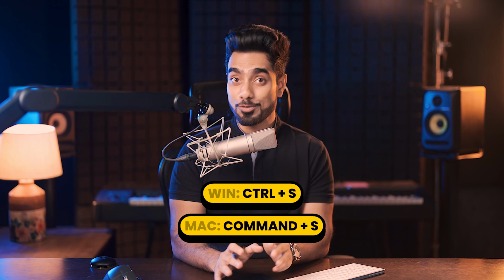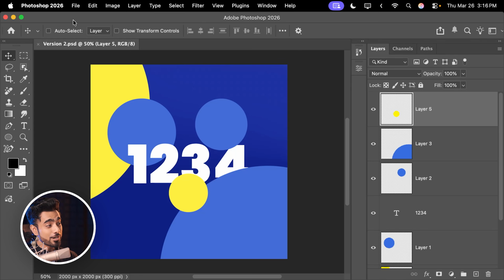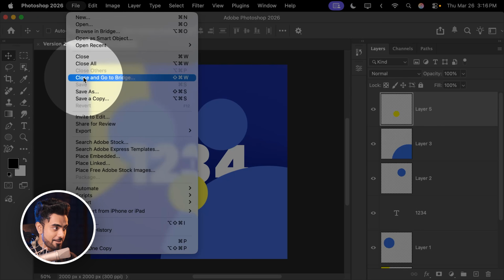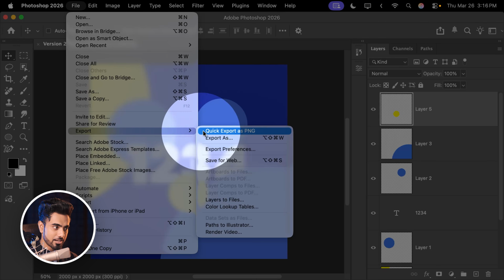Another question, what is the shortcut to save? Control or Command S. Remember that as muscle memory. As you continue working in Photoshop, this will save your sanity. Now, there are many other options like Save a Copy. A lot of people also like to use Save for Web, but those are for future advanced lessons. This is more than enough. I use this 99.9, if not 100% of the time.